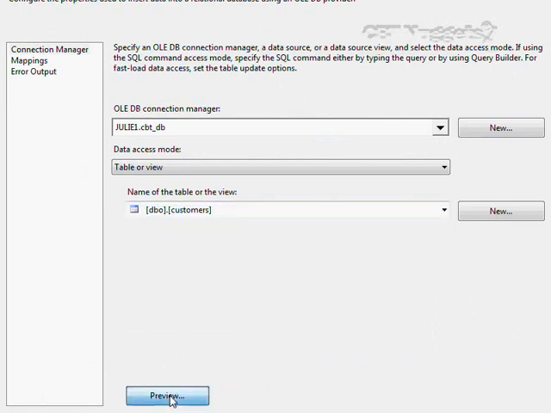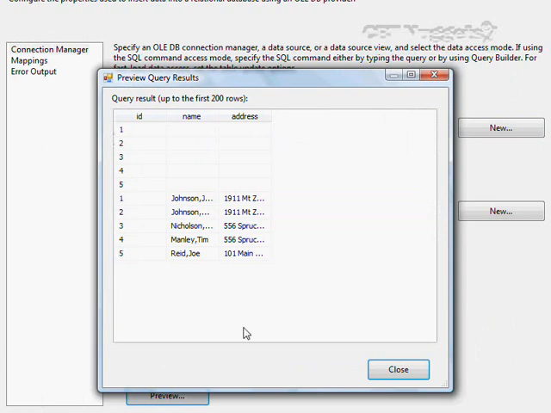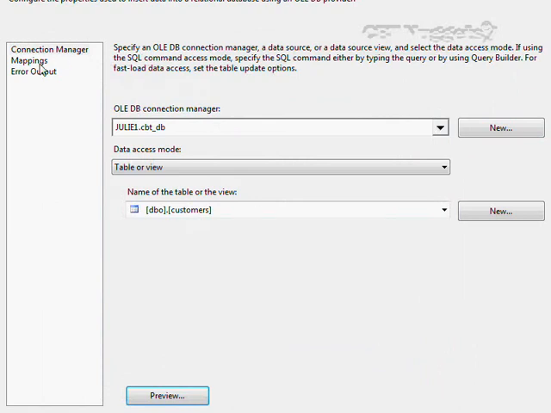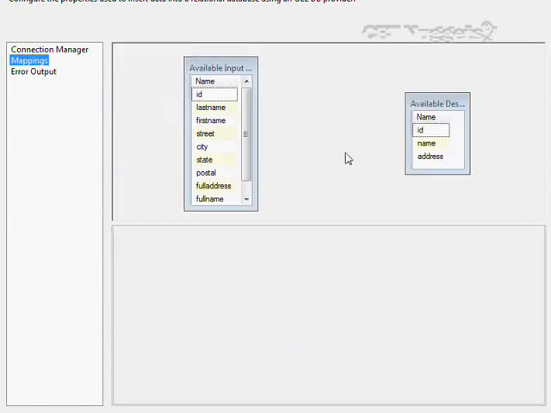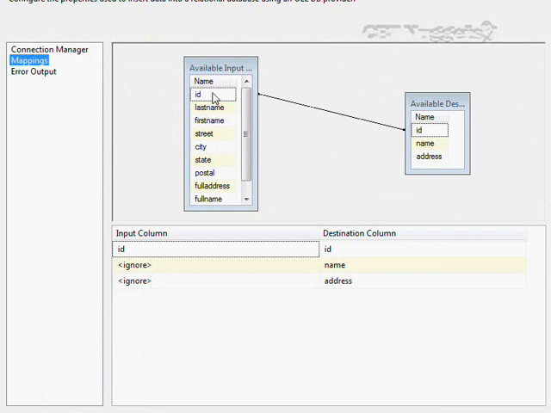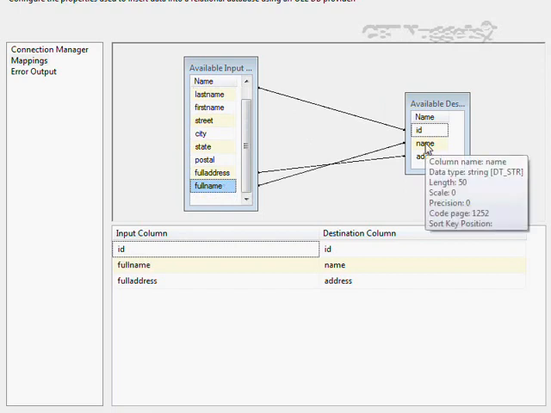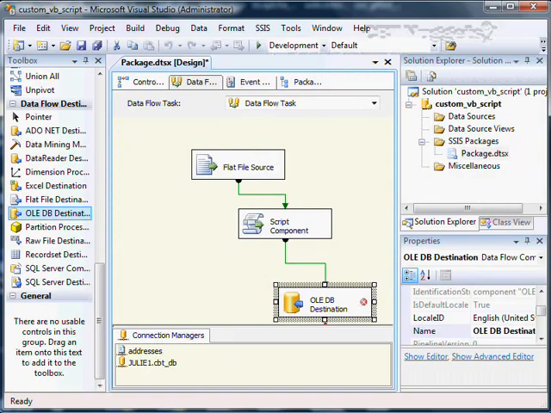And if I want to take a preview of that, this is what is in my actual database table. I'm going to delete all these records here in just a moment. We also want to take a look at our mappings. Okay, so here is the available input. You'll see that the ID is getting passed through here already. And then we want to map the full address to the address right here and the full name over here. So now that we have everything set up, we can hit OK.